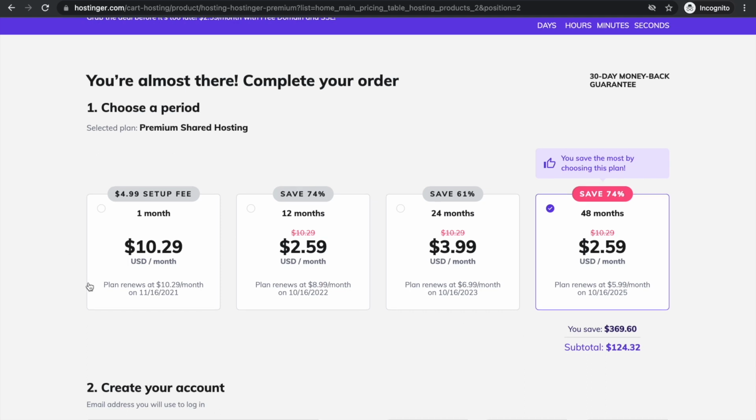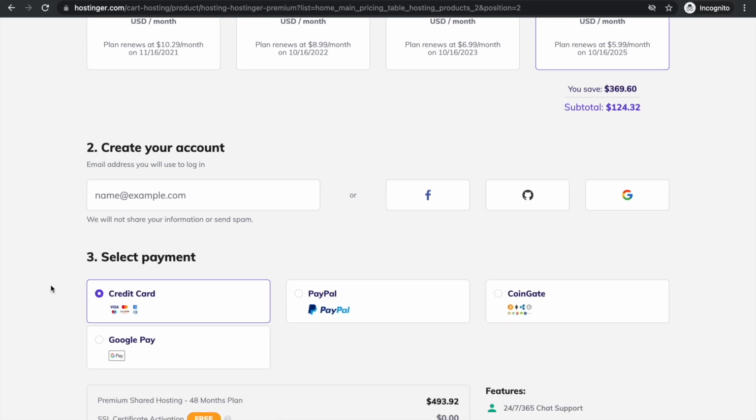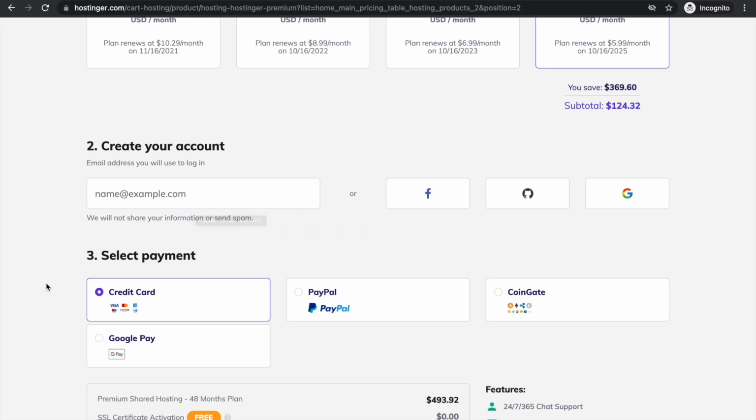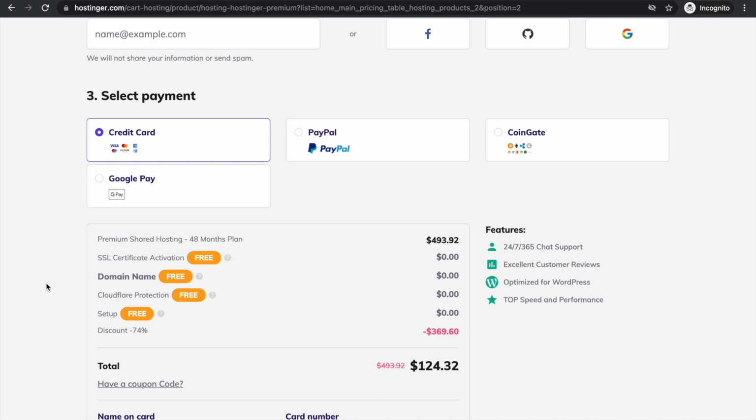And then we can go ahead and continue with the sign up process. So here we just have simple options: you can add an email if you'd like to, or if you want to make life easier, you can sign in with Facebook. They also have GitHub if you have one of those, and Google. Usually Google is the easiest for me, but depending on which one fits your needs, you can go ahead and use that. And then also for the payment options, they have credit cards, PayPal, cryptocurrencies, and also Google Pay. So depending on what you decide to use, feel free to check that option.